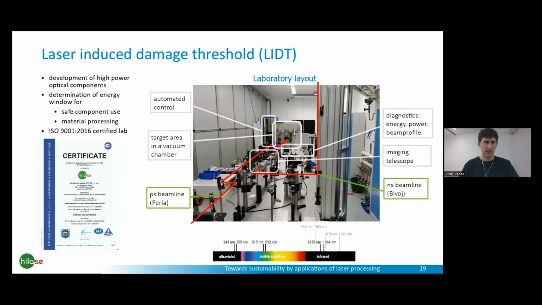The results of this can be used for finding the range of energies where the component is safe to use, or we use it before almost any measurement to find out the range of material processing parameters for optimal conditions. In our labs, we have the setup shown here. There are two beam lines from Perla and from Bivoj. At the back is the vacuum chamber where the samples are placed.